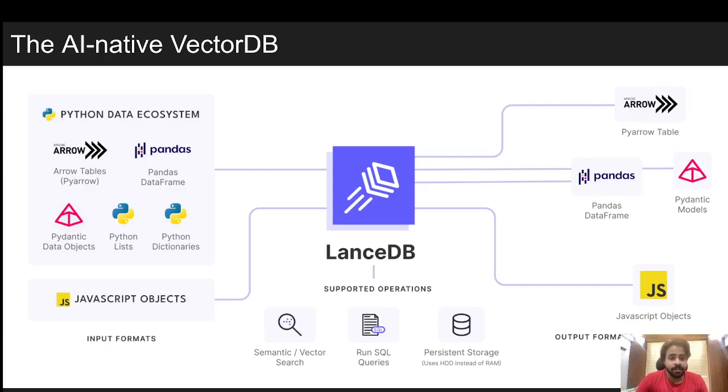And the good thing is that you can also get the data back in any of these formats as you like. You can run semantic vector search, you can even run SQL queries. And obviously it's persistent on the hard drive, so you don't have to care about how much memory you're going to use and whether it's going to break your bank.